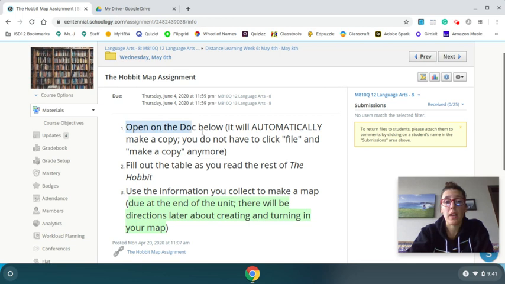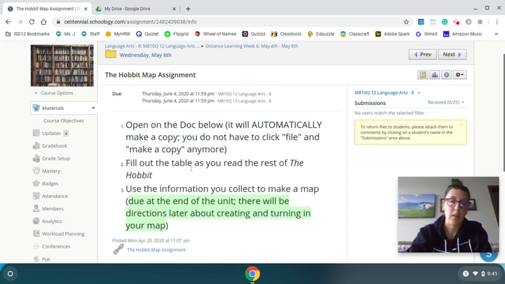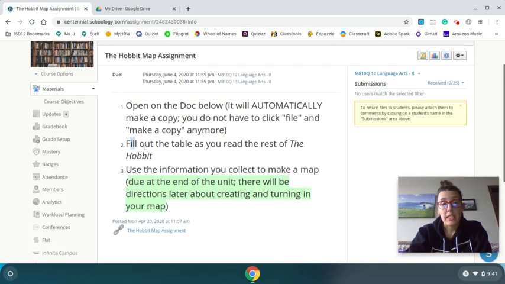So open the doc below, it will automatically make a copy. You don't have to click file and make a copy anymore. Fill out the table as you read the rest of The Hobbit, and then use the information you collect to make a map. Due at the end of the unit. There will be directions later about creating and turning in your map, so don't worry about this right now. You're not turning anything in today.